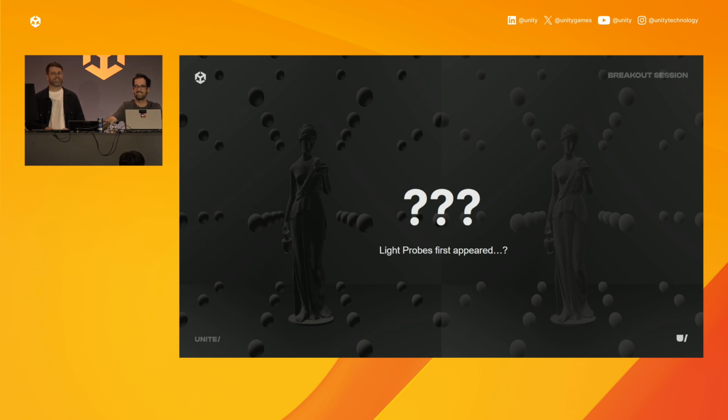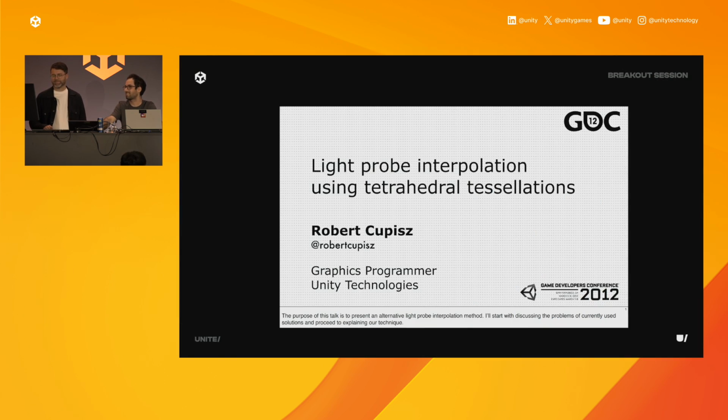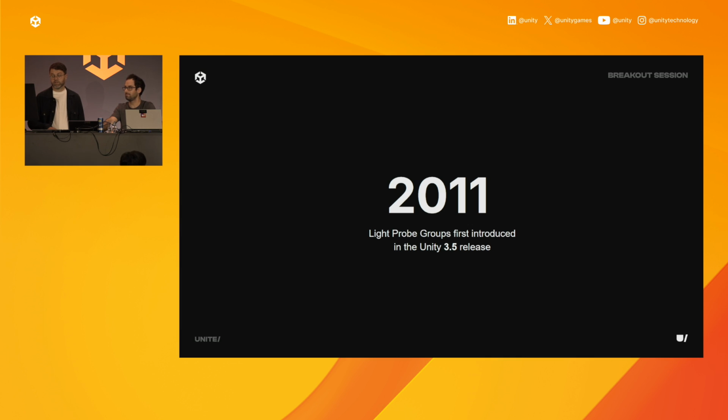Unity 1? No, it was a bit later than that. 2012 was the first public mention of light probes that I've been able to find. That was Robert Cupisz's GDC presentation, but actually it appeared in the code base even earlier than that. If we look at the commit history, it turns out the probes were first landed in Unity 3.5, so that's 2011. So they've been around for a really long time now.